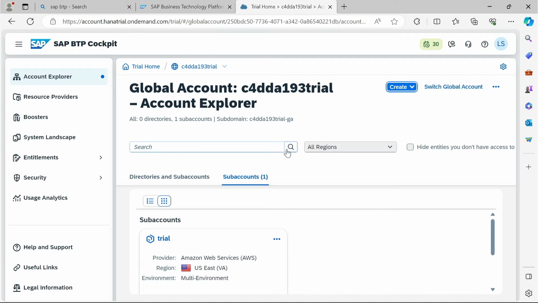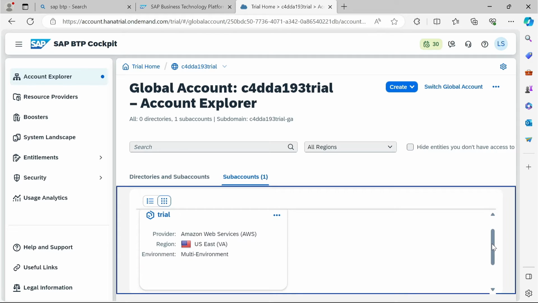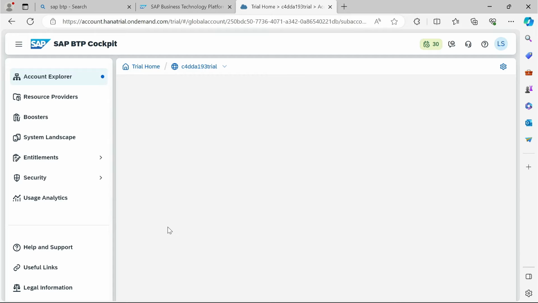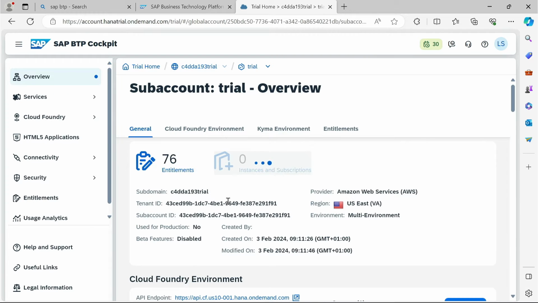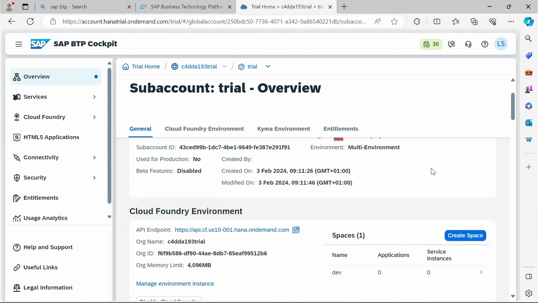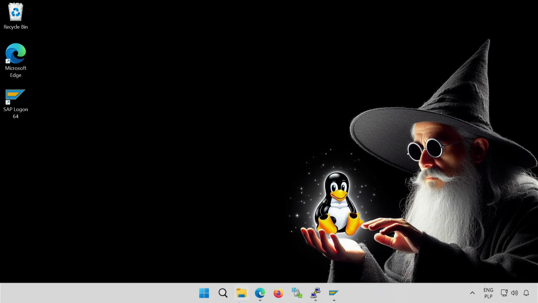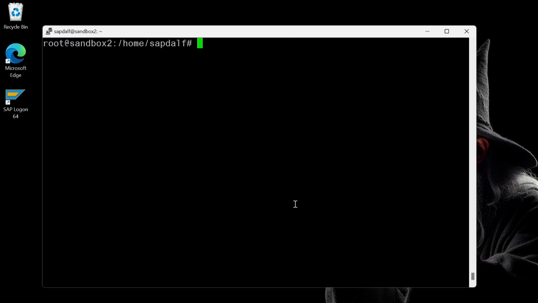And I'm logged in. In my global account, I see a trial sub-account in East US. I go there. I now have a free account on BTP. Then I will now look into connecting it to my home S/4HANA-like sandbox. The Docker image, which includes the ABAP Platform Trial, comes bundled with the SAP Cloud Connector, which allows you to connect to BTP. I will check at the beginning if the connector works.